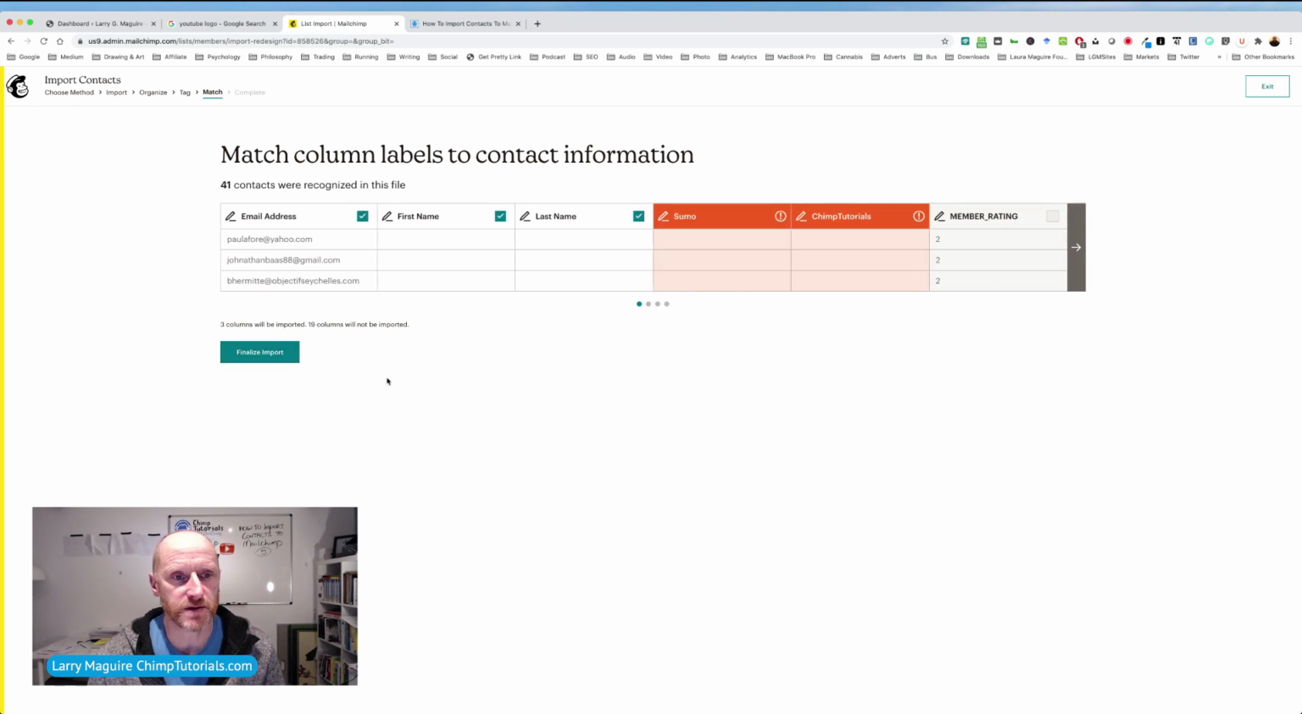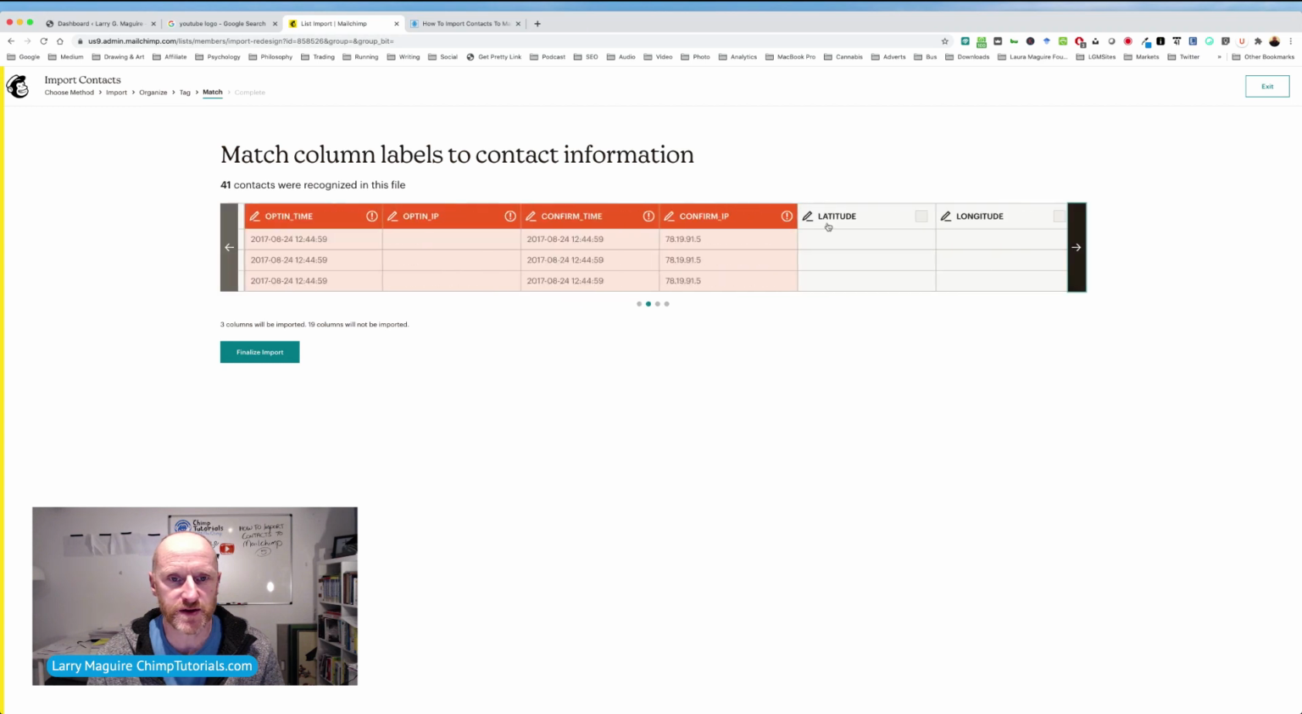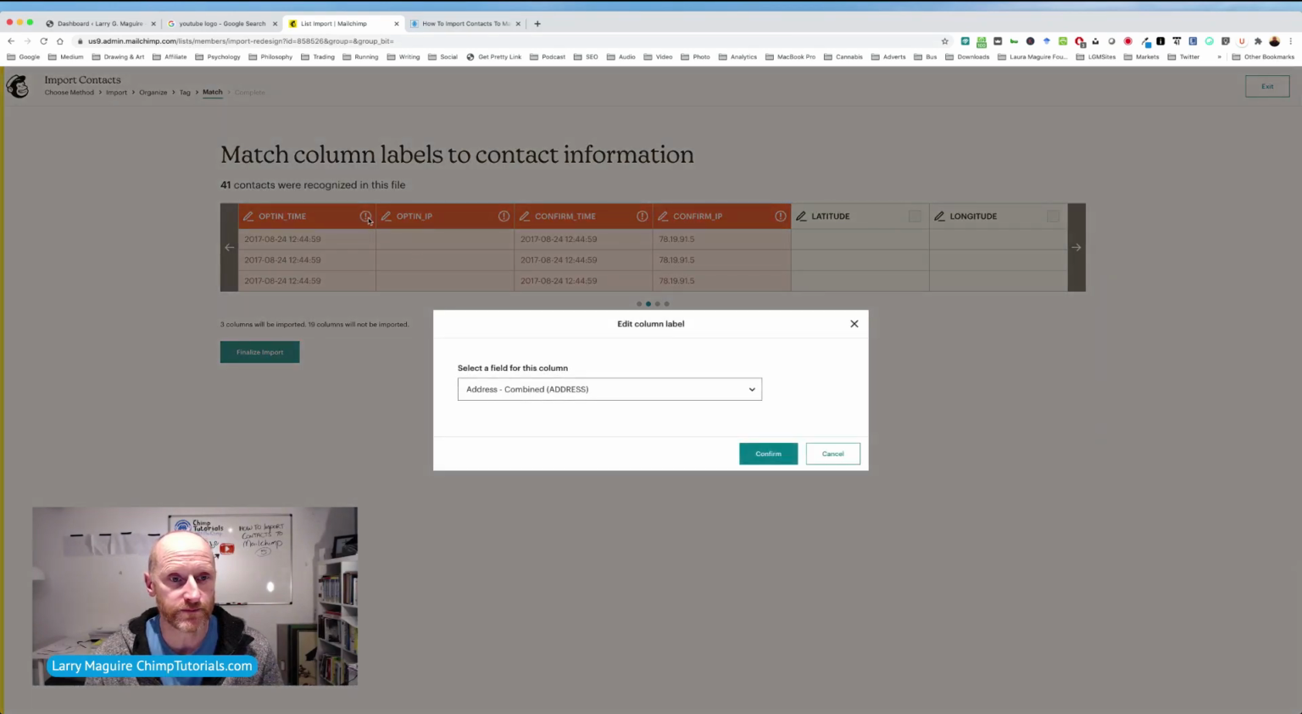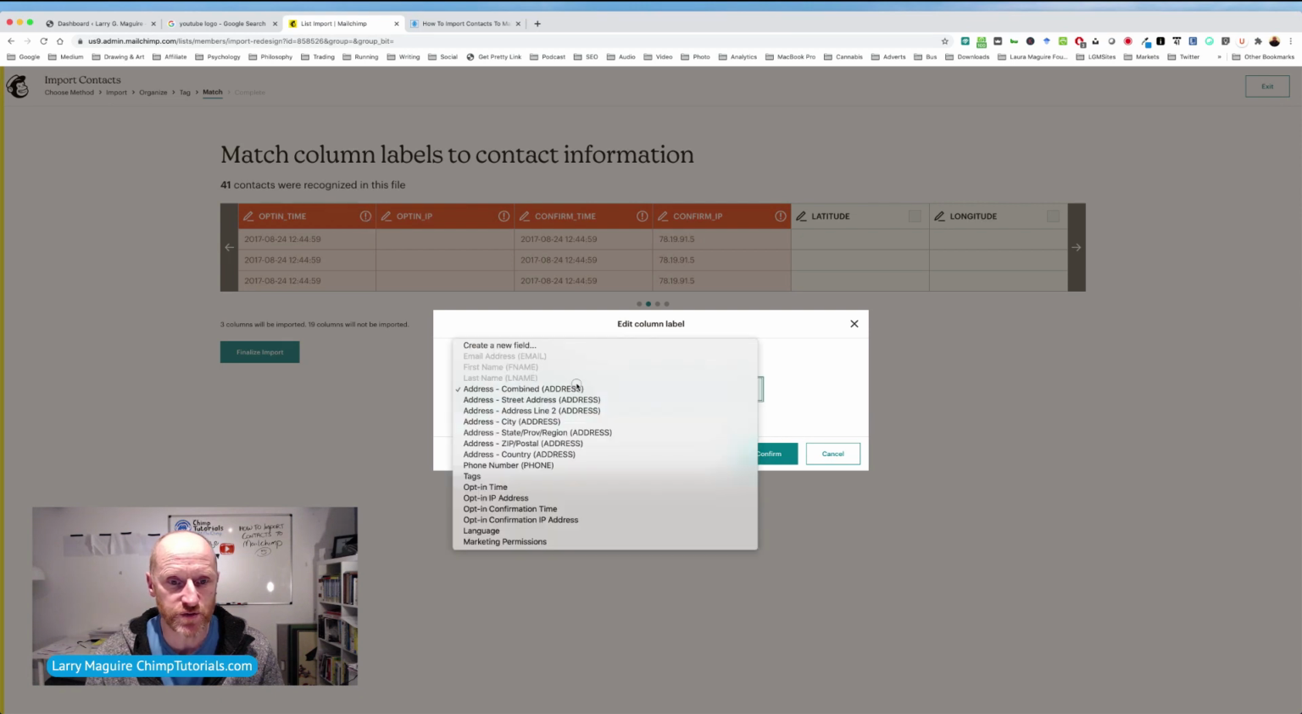So in the matching columns area, what's going on here is Mailchimp sees the columns in your CSV file, and it's asking you to match those columns with fields within Mailchimp. So it finds the email address, it finds the first name and last name if you have those set. But there's some other ones that it doesn't necessarily identify or can't identify. So these will be highlighted in orange. And what you can do here is match these to the columns within Mailchimp. Click on the little button at the top and then choose which column within Mailchimp you want this data entered in.